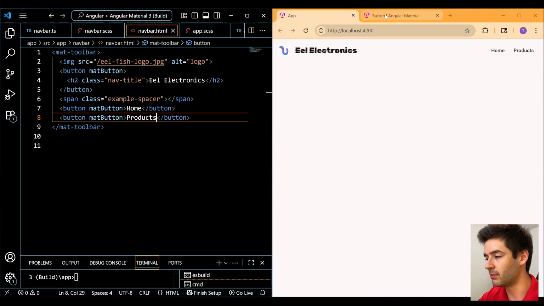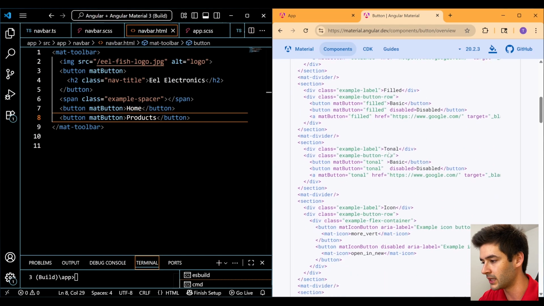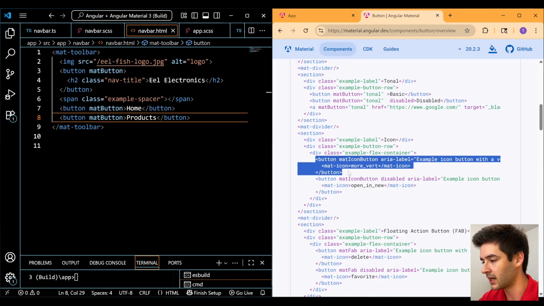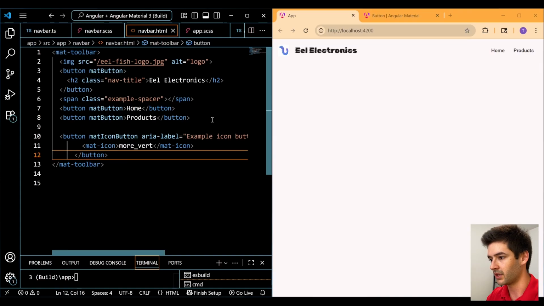And after these two buttons, I want to actually bring in a different type of button. I want to bring in an icon button. So down here in Material, if we scroll down a little bit, you guys can see that we have our icon buttons down below. So I'll go ahead and copy just one of these, and then go ahead and below these two buttons that we just created, paste it in.